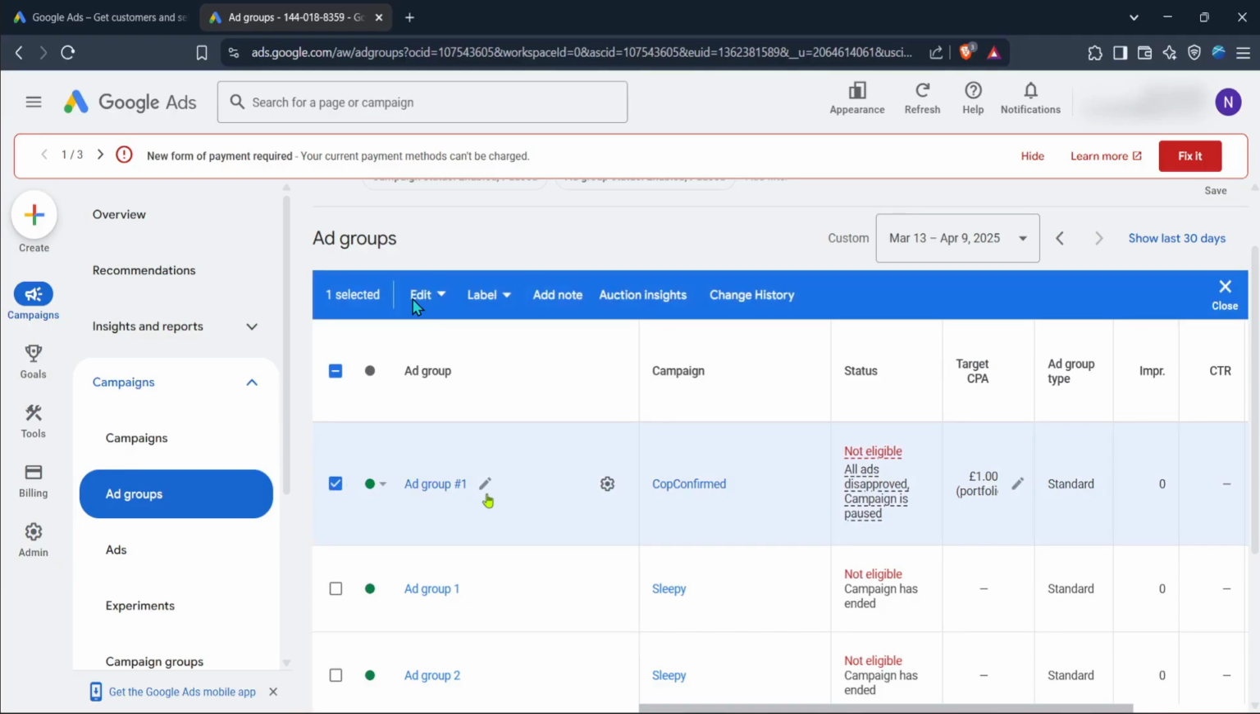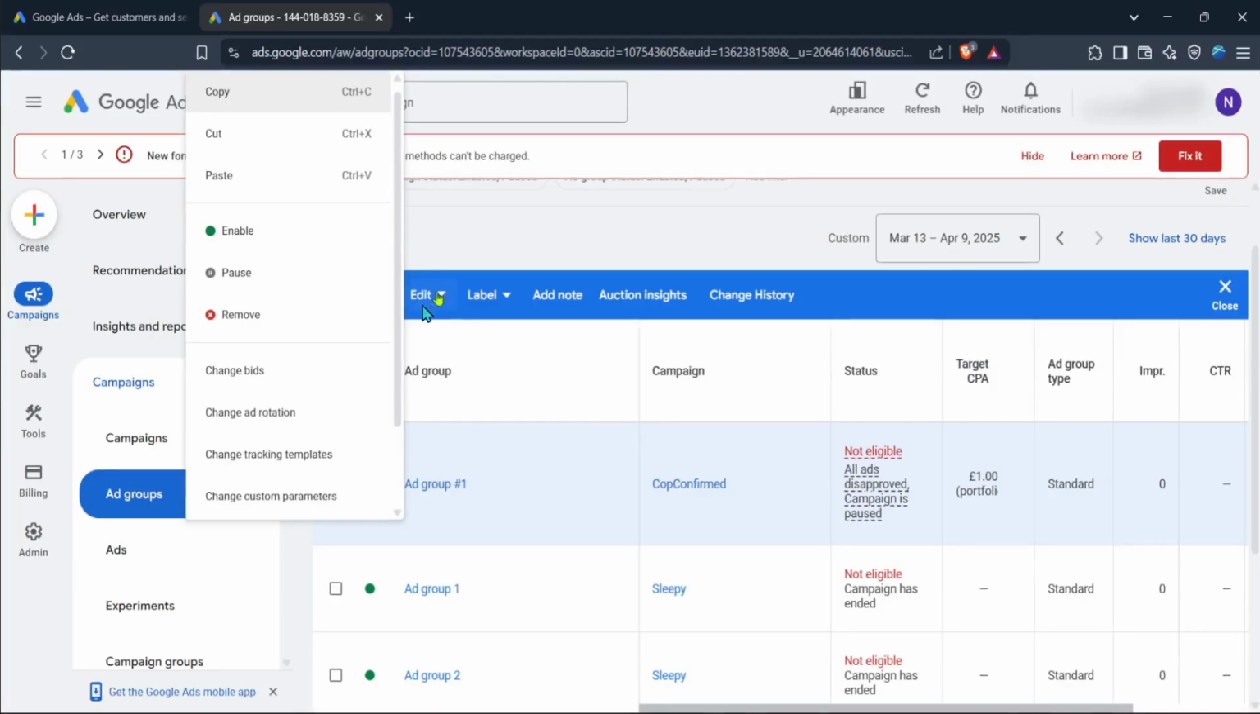After clicking Edit, a drop-down menu will appear. Select Copy from this menu. This tells Google Ads to prepare this ad group for duplication.